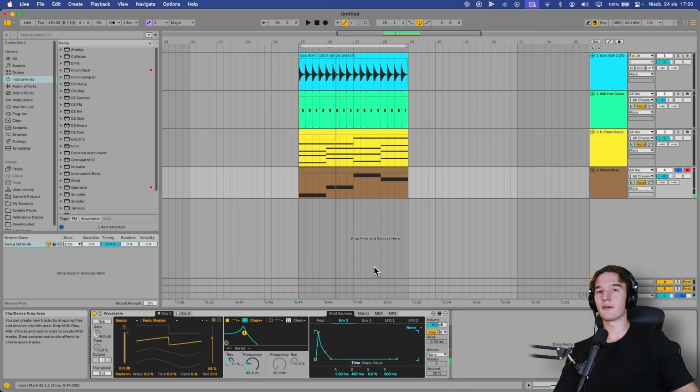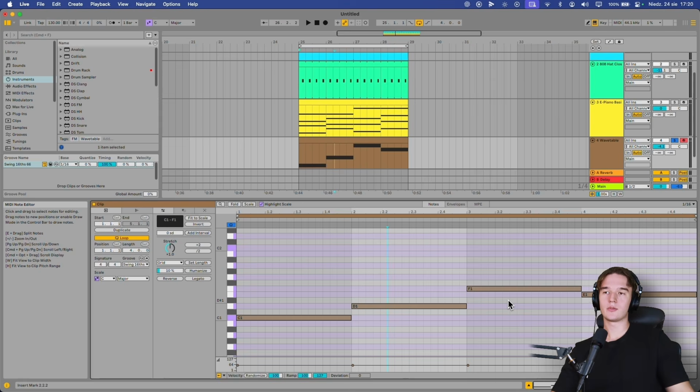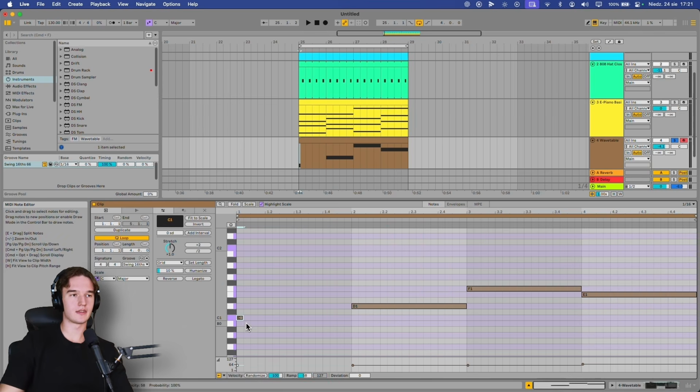Nice. Now, let's take advantage of this pluckiness, because this pattern is just this at the moment. So let's make it a little bit more dynamic. And what we can do is just follow the bass notes that we already have, but just add a little bit more of a rhythm to them. So for example, let's make this shorter.